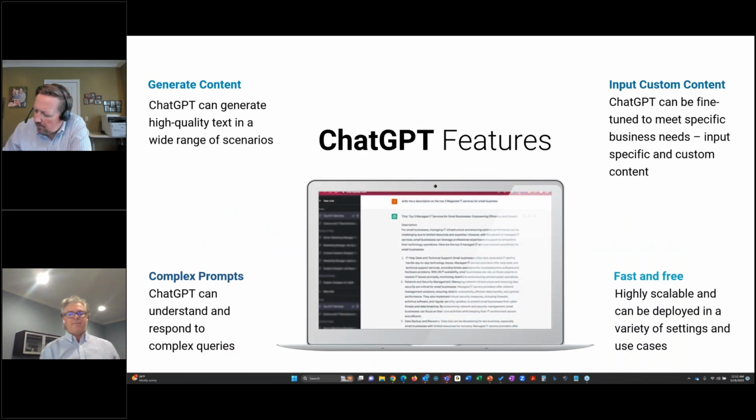So let's talk a little bit about features, because this is where it starts getting to some pretty cool, interesting things. From a feature standpoint, and we'll show you some great examples of this in a few minutes, ChatGPT can generate high quality text in a variety of different ways. I like to use real world examples, so I use it to craft emails all the time, and how I want to respond to an email.